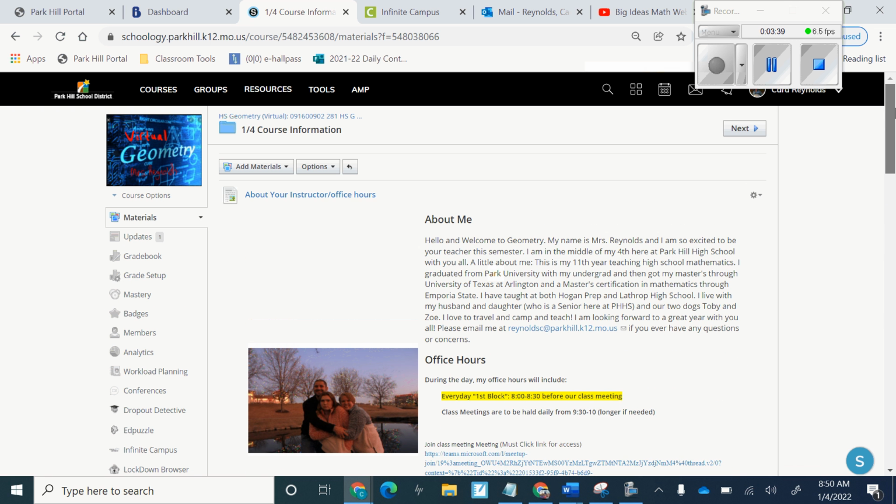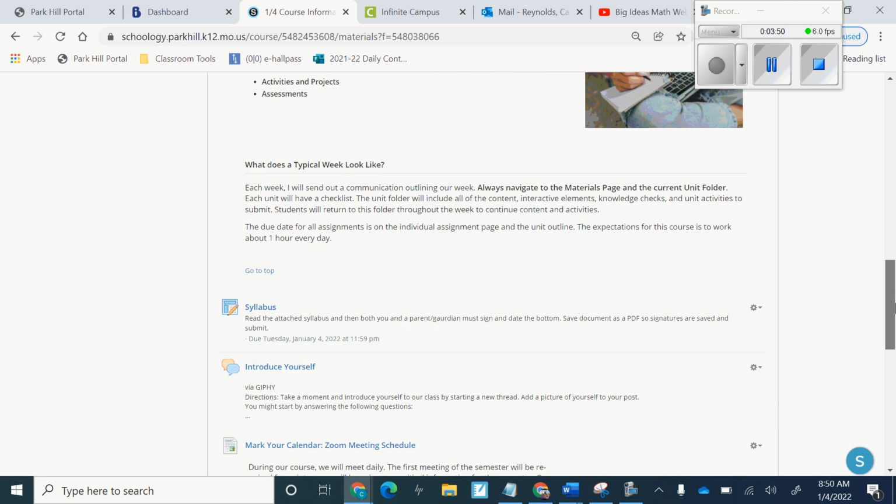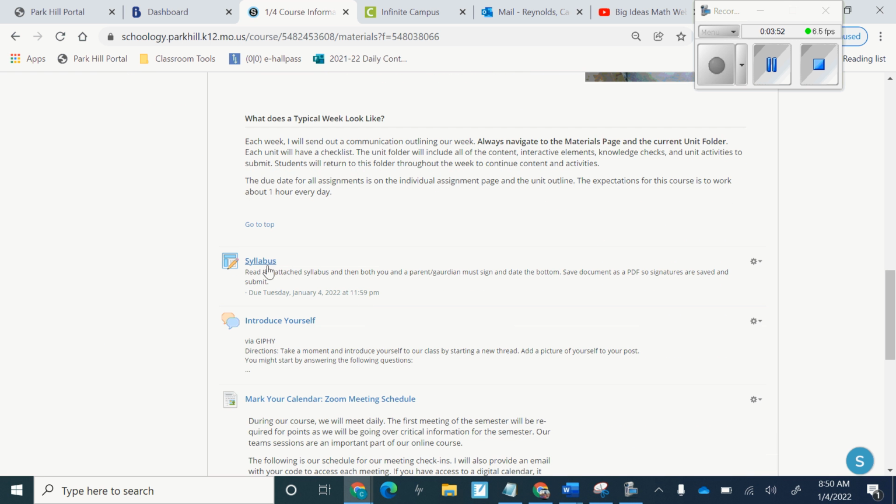If you're ever having trouble finding something, if you use your little search icon up at the top, then it'll take you right to a specific thing instead of sitting there and clicking through folders. Today, if you would read the syllabus that is attached to this and go ahead and e-sign it, have a parent e-sign it, and then submit that to me.